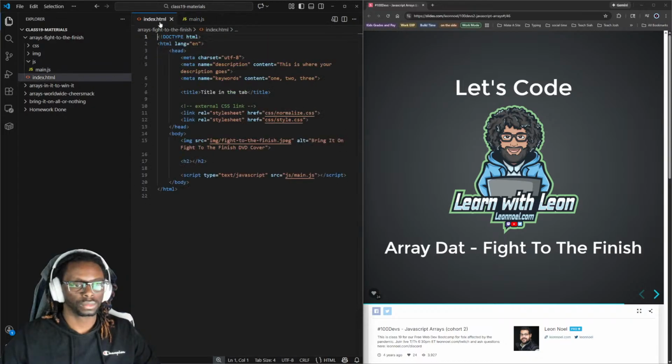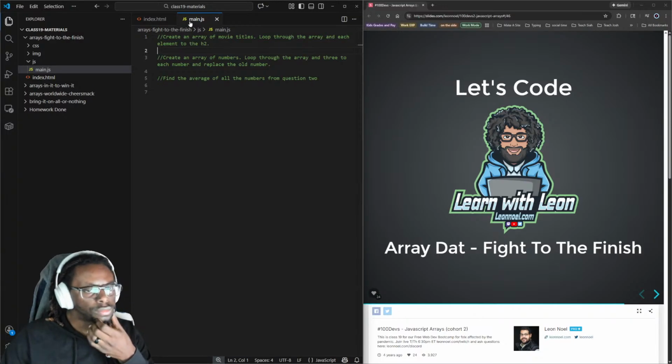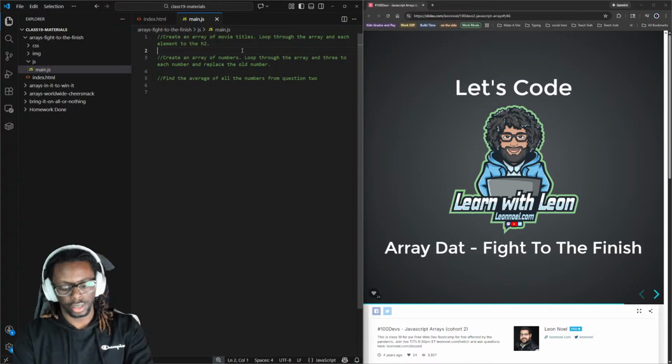Create an array of numbers, loop through the array, and add 3 to each number, replacing the old number. Find the average of all the numbers from question 3. I put 5 minutes on the timer. Go at it together after the 5. So give it the good old 100Devs try, and we'll go over it together. Good luck.